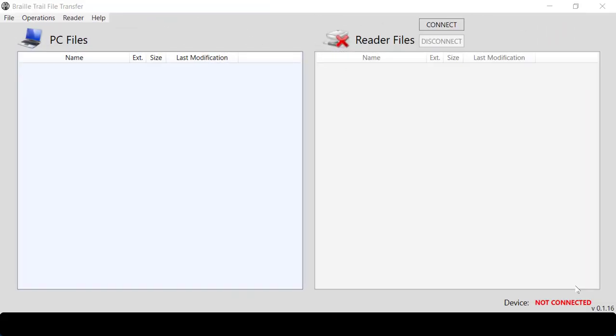Hello and welcome to our fifth installment of our Braille Trail Reader series. In this installment, we're going to take a look at transferring a file using the Braille Trail file transfer software.